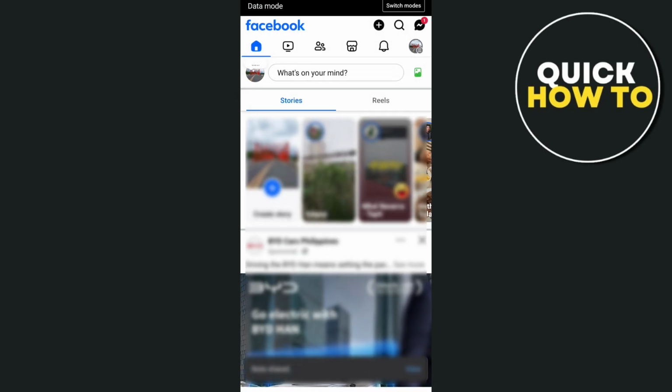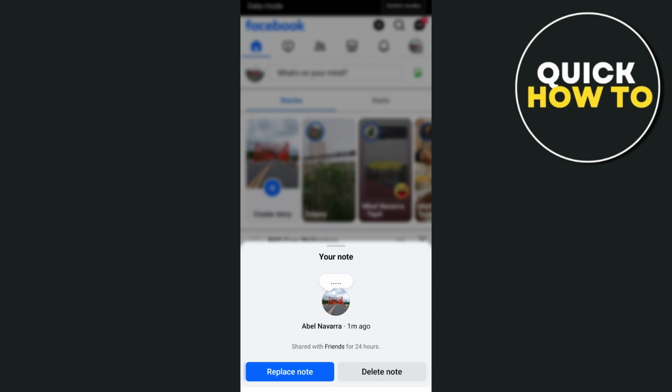So once you tap on that, as you can see, your note has been shared and you can basically view it by tapping on your profile picture. So here, as you can see, you have two options if you want to replace note or delete note, and it could be shared with your friends for 24 hours.